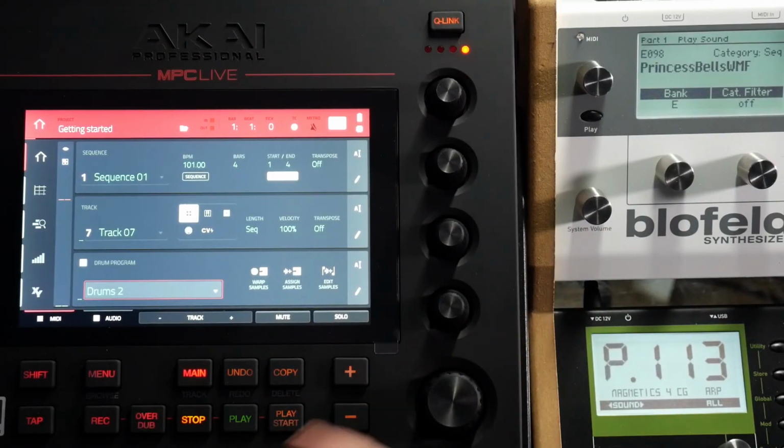You can hear, even though all these samples are sampled off the same single snare drum, they sound completely different. So what I'm going to do is go ahead and start my sequence on the MPC Live.